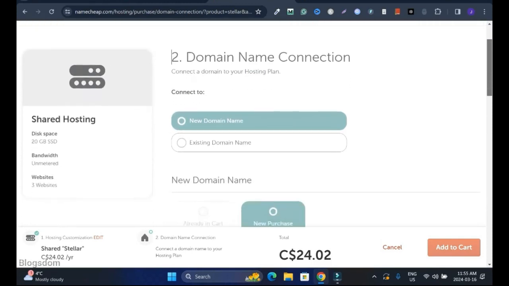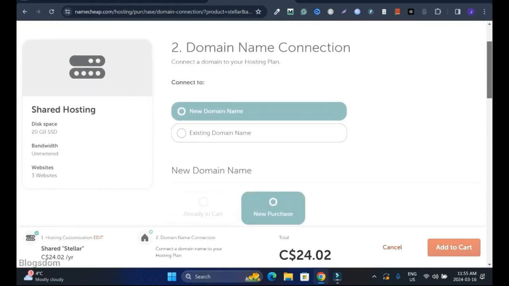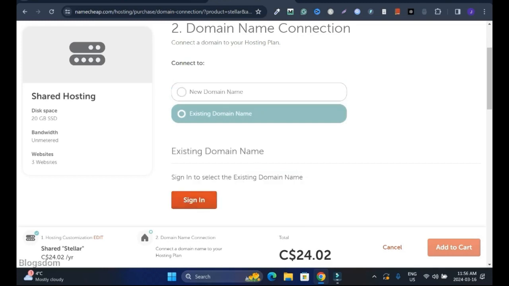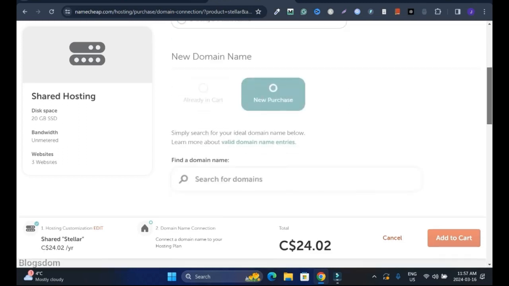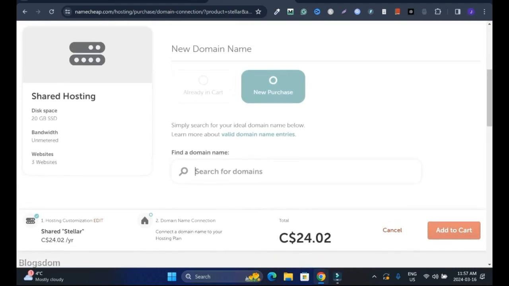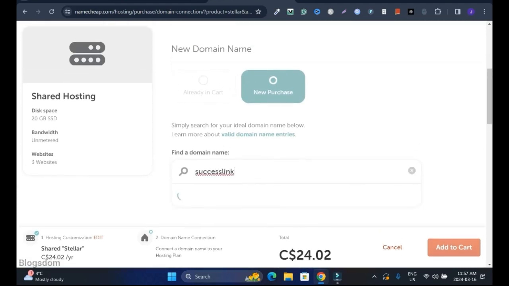On this page, as you can tell, my total amount is $24.02. If you have an existing domain name, you can click on it and sign in, then proceed from there. But in this tutorial, I'll use a new domain name. Scroll down and type the domain name that you want. In this case, I'll type in success link, and let's see if it's available.